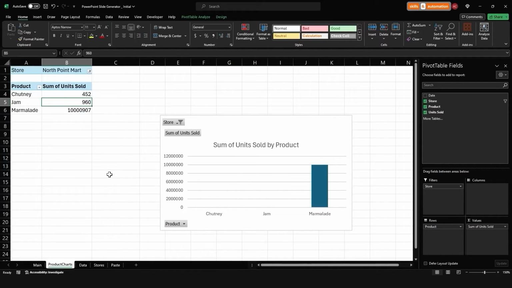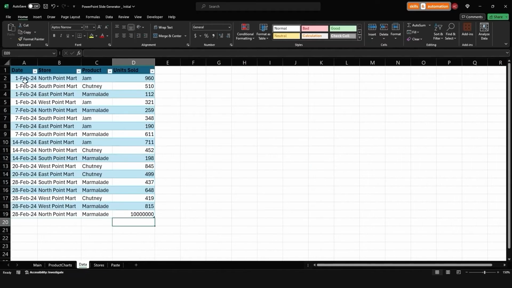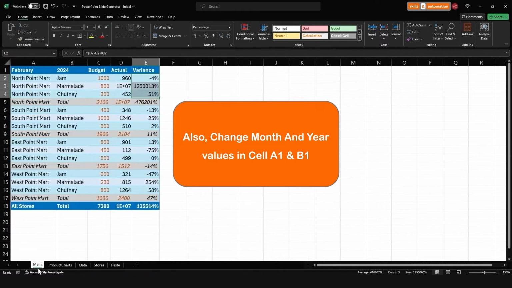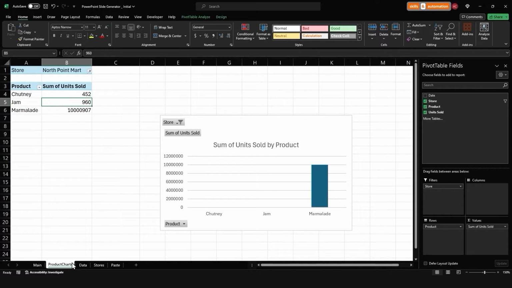So this Excel template is now a one-time setup. For the next month, all we need to do is delete these data rows, add in the data for a new month. The report in the main sheet will automatically update. And for the chart, just refresh the pivot table and the charts will update as well. These are pretty much the standard steps for any analyst creating an Excel report. So once these steps are complete, we can now run our macro to create the presentation.